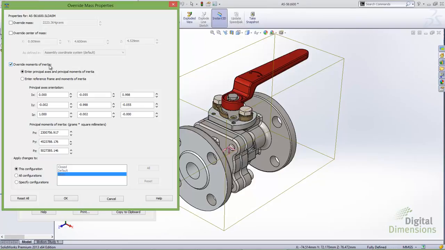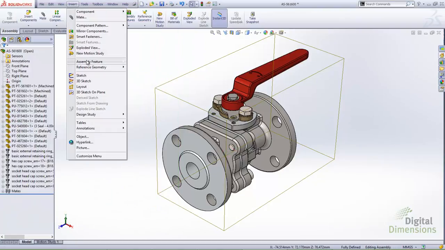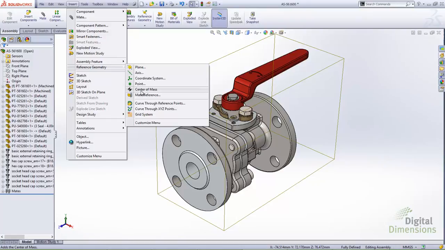I think this might be useful. Maybe if I'm using a dumbed down model but I want to get accurate moments of inertia, I can override the values with accurate values and still use a stripped down version of the model. There are a couple different use cases for overriding the moments of inertia, but again, now you can do that in the 2013 release. Also new is the center of mass feature. Under reference geometry, you'll see a new command called center of mass.